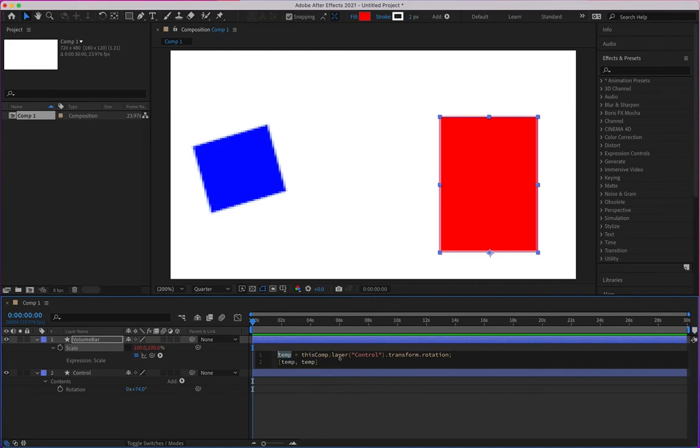So the temp is this composition dot layer. So on this composition that I'm on, it has this layer. And the layer I'm going to is the control. So control, and specifically because I dragged this little pick whip down to the rotation, the rotation is what's going to control my X and my Y. And you'll see right here I've got temp and temp. So whatever the value temp is will become the value of X and the value of Y.